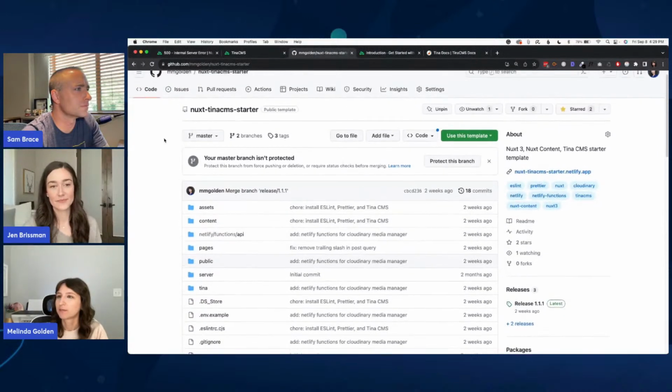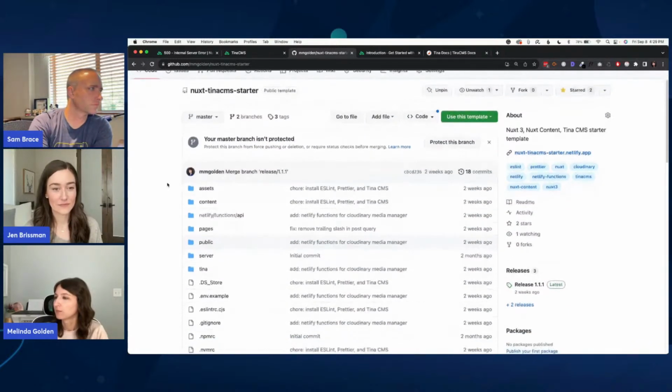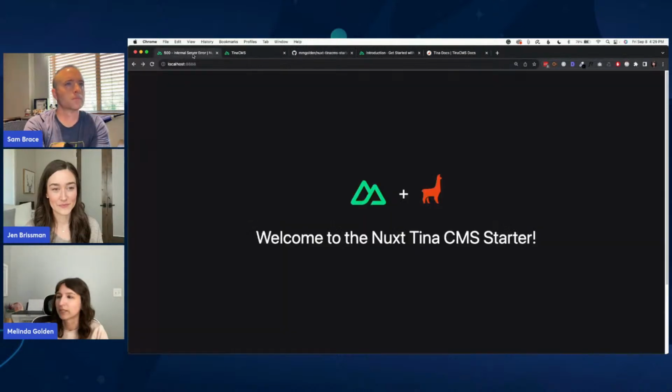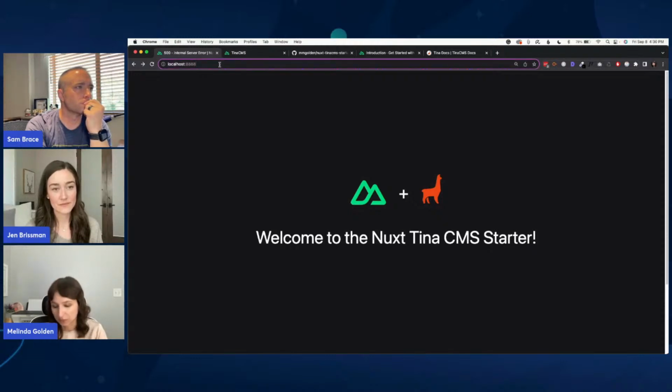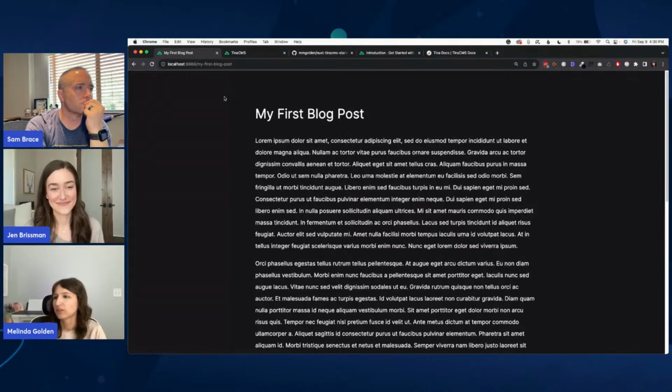We can also take a look at my actual starter template here. So you can go here and you can use this template if you want. It is public. And then I actually have the starter project running here. It's very simple. I wanted to keep it very simple so that anyone can come in here and customize it how they want. And there's only one blog post right now, which is my first blog post. Very simple.